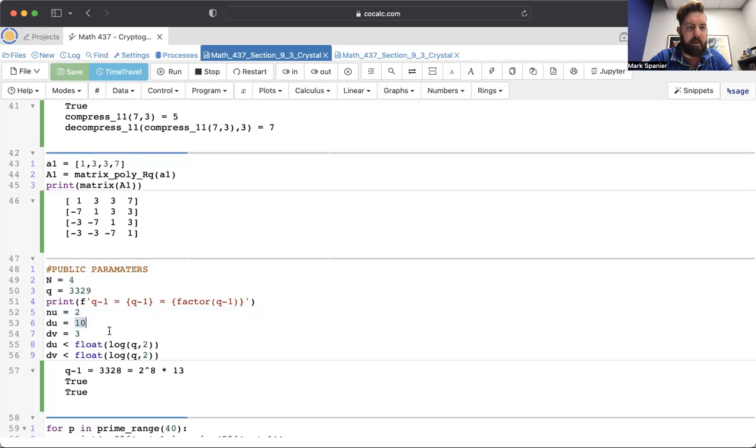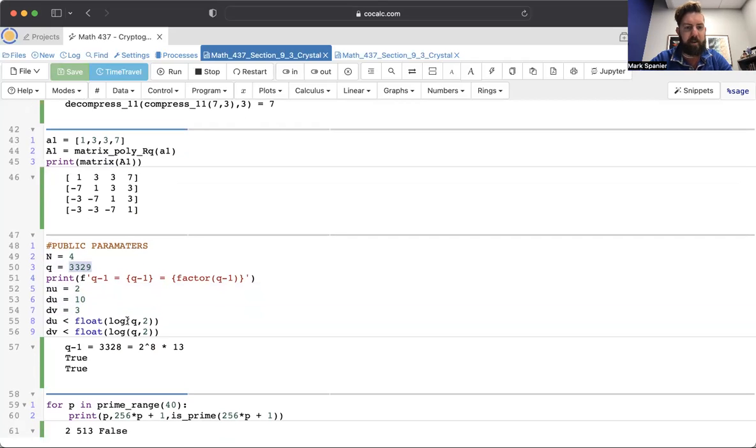My du is going to then be a 10. Here I took dv to be a 3. I could take it to be a 4, I could take it to be whatever I want to. We're just doing toy numbers right now. I did use the actual real q, the 3329, just to showcase where that emerged from. If I subtract 1 from 3329, it's 3328, so that's divisible by 256, which is 2 to the 8th, and then that's multiplied by that extra little prime 13.